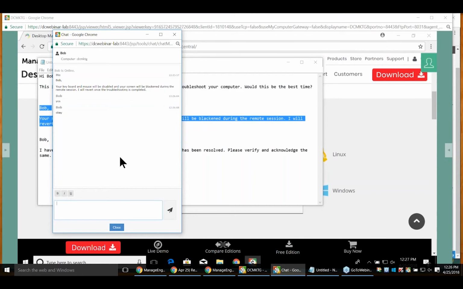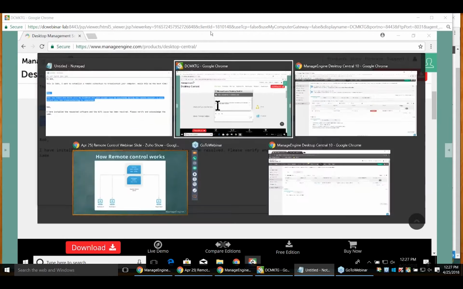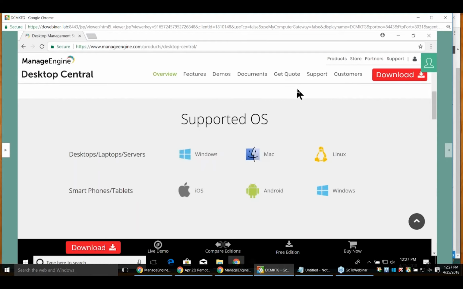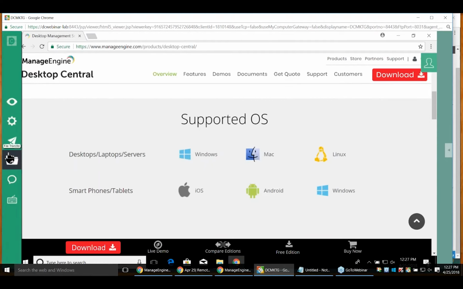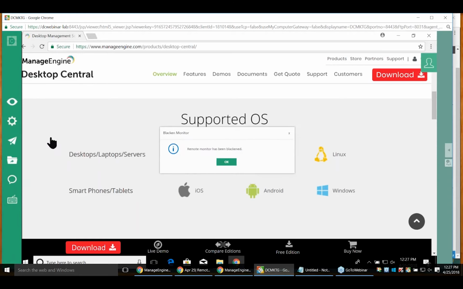So I've thrown up a message to Bob, and your screen will probably be blackened during the remote session. So Bob has given me an approval. I think Bob is quite active. I'm going to close this right now. Yes. So now that I've got permission from Bob, let me close my window too. All right. So now that I've got permission from Bob, I'm simply going to disable the input. Either I can do that or I can blacken the monitor. If I choose to blacken the monitor in the first place, the remote keyboard and mouse will be automatically disabled. Okay. So the remote monitor has been blackened.